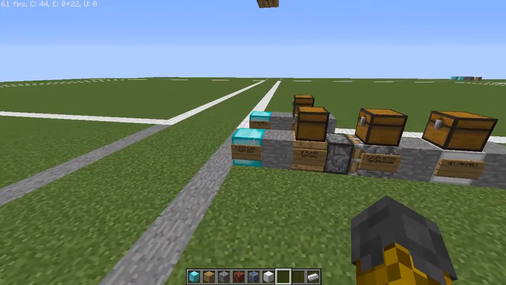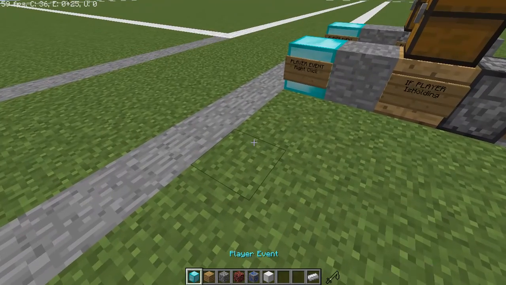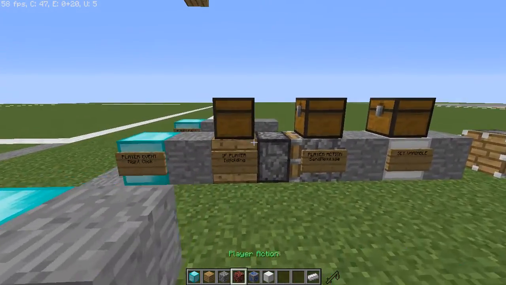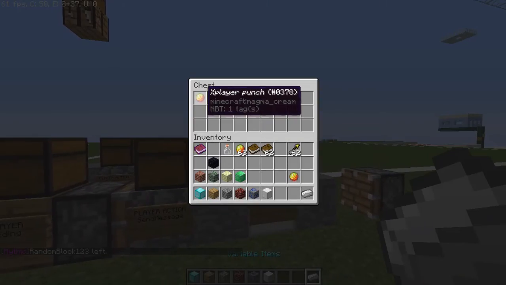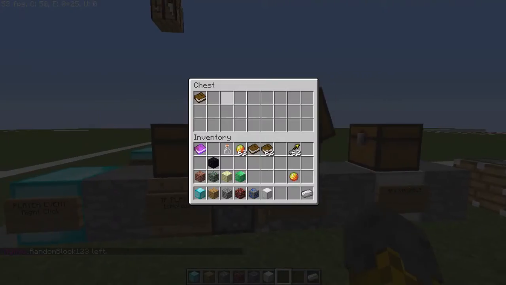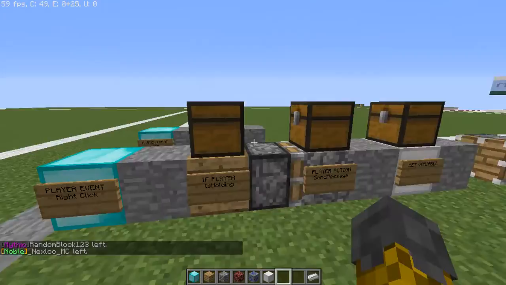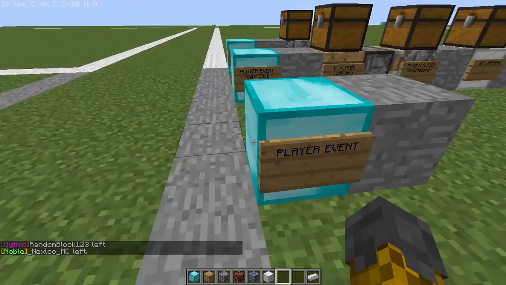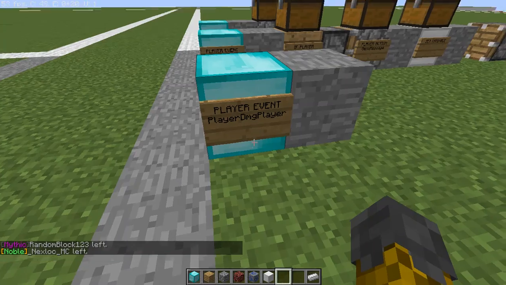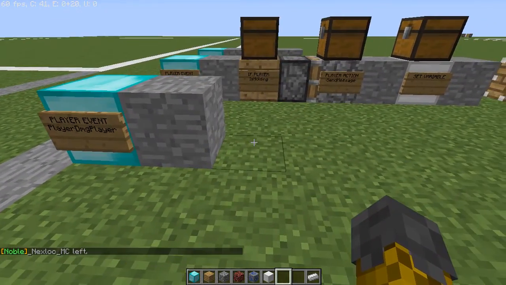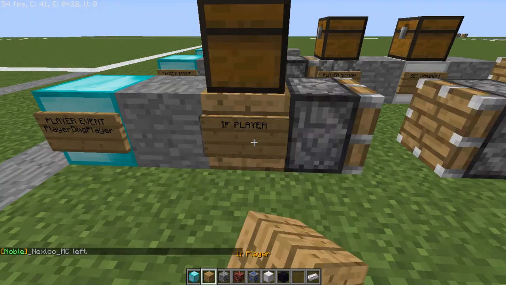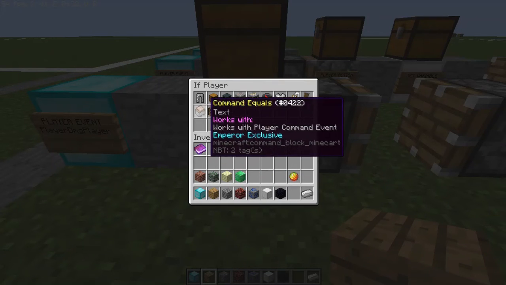So now we have the variable punch for this player set to stun, and they know that they have their stun ready. So now we want to actually make sure that they actually hit somebody. So player damage player, we're going to say if player, wait a second.